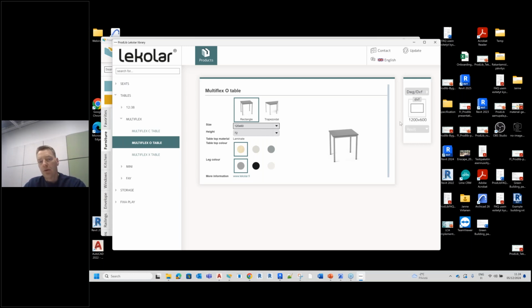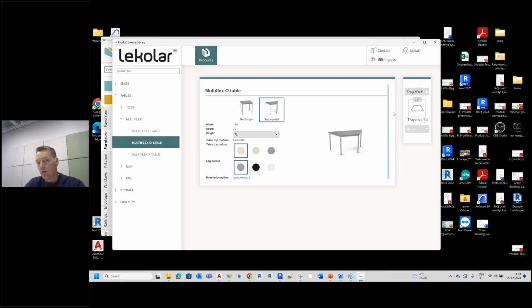But in this case, for example, Legolar also has just plain CAD content. So in this case, it's a 2D view of the product itself. So you can use it in plan views of the content.